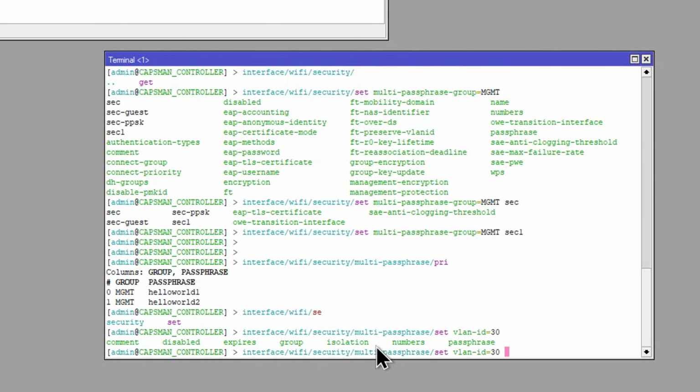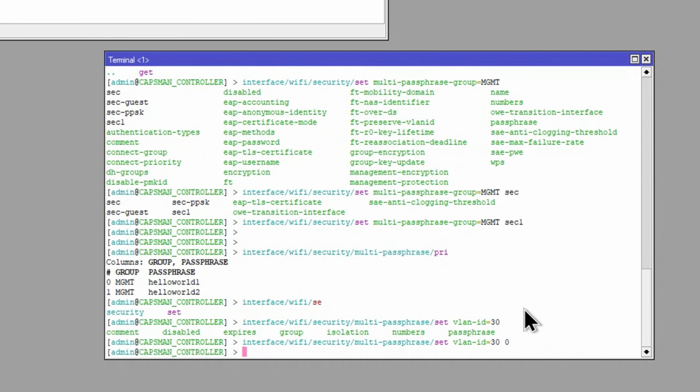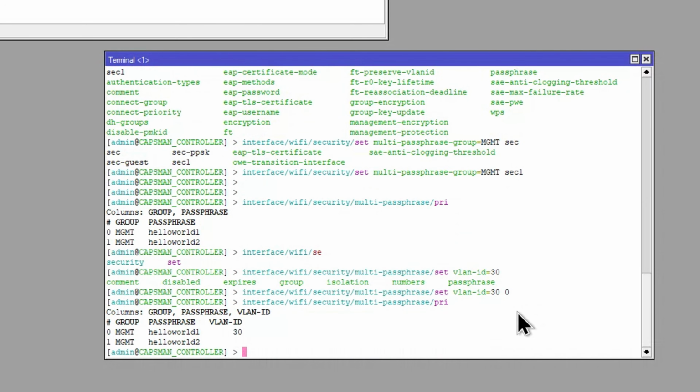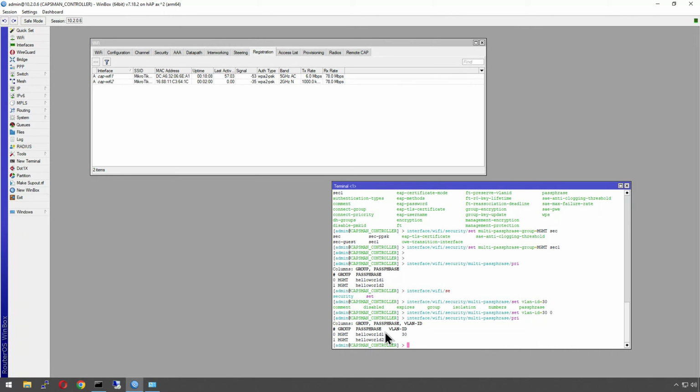Now this time we can't tab and just use the names because they don't have any names set. So we're going to do it based on the number. We can do it on the group, which would set it on all of them, but we want to just do it on the first one. So we use the number, and just put 0 on the end. Okay, now if we do that and go up to print, see now I've got a VLAN ID set on that one.